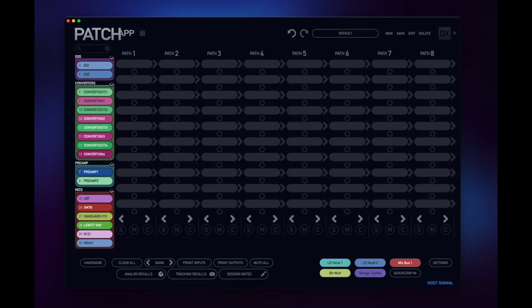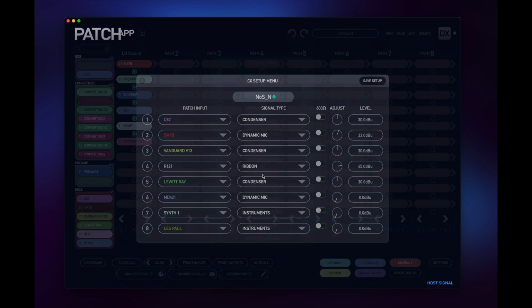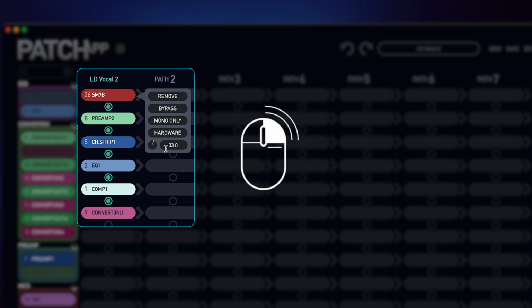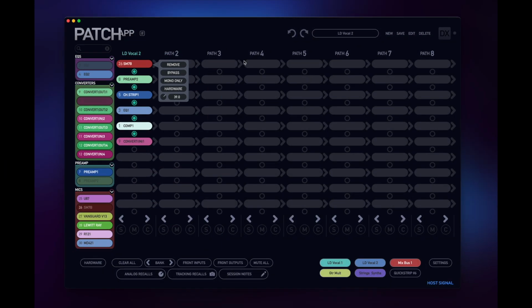First, I'm going to have to recall a vocal routing that I already have stored in my Quickstrip recalls. In the past, if I wanted to adjust the gain on my CX, I would have to go to Settings and CX Setup to make that change. However, now I can simply just right-click on my microphone and adjust the gain right from that pop-up window. This is just another way with each update we're streamlining your Flock audio experience.